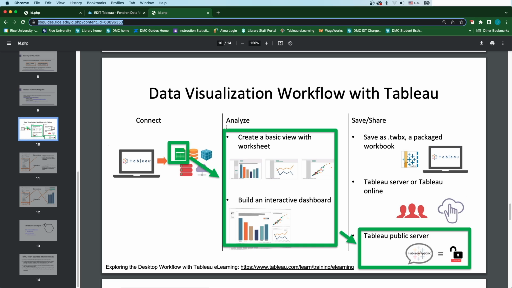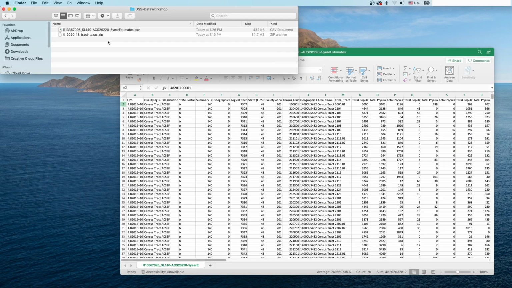Here is the basic workflow of data visualization with Tableau. You connect to your data, analyze it, and save and share your work. The green highlighted boxes are the workflow for Tableau Public. Here are the two data files we will use. One is a CSV file, the other is a shape file that contains the Texas tract map data.